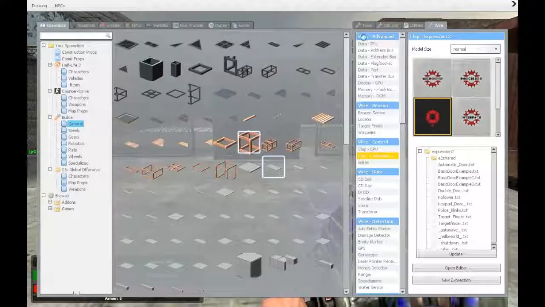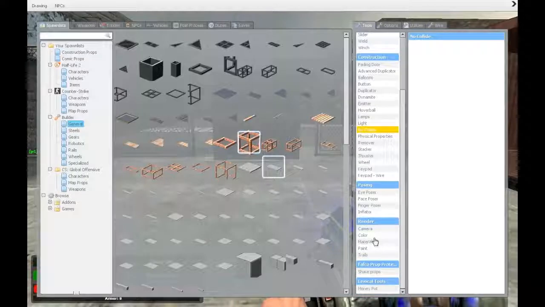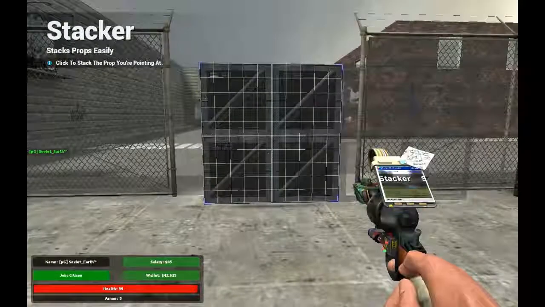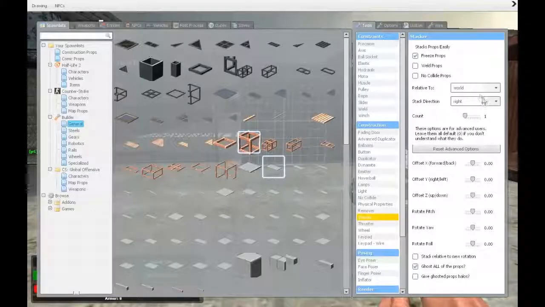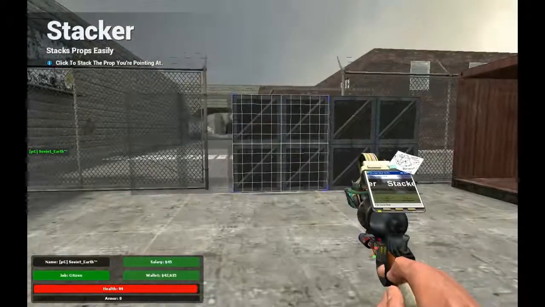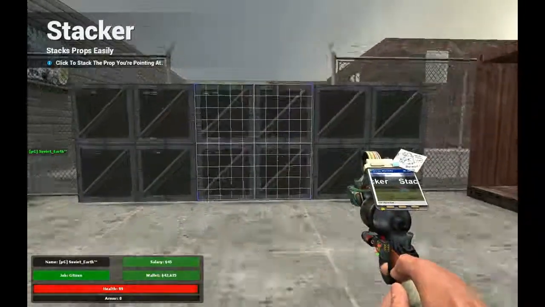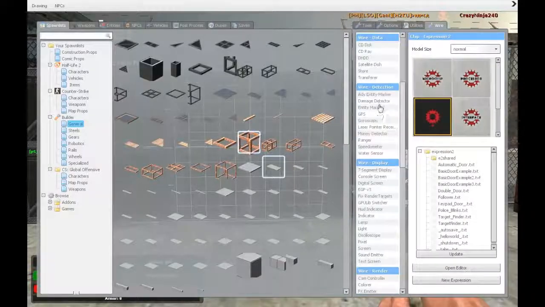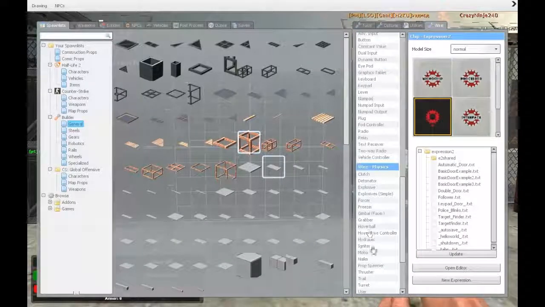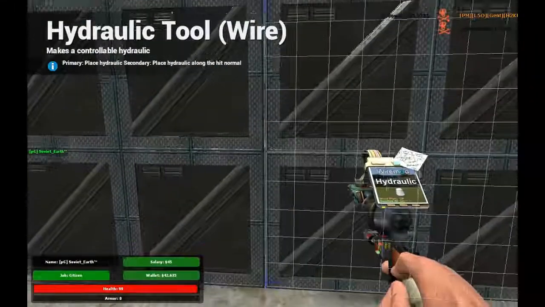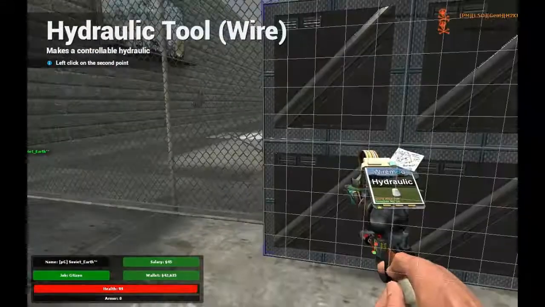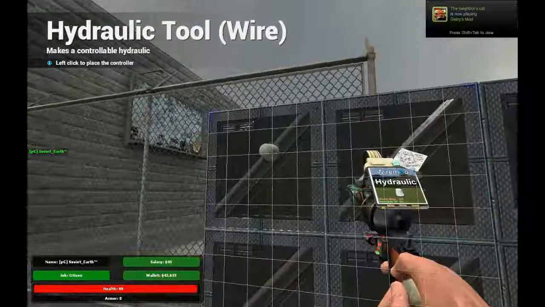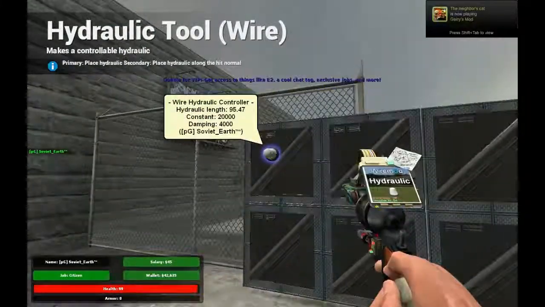Okay, next you want to grab out your stacker tool, which is right here. And you're going to want to create one on each side. After that, you're going to want to pull out your hydraulics tool in wire. It's under physics. Just come over here, hydraulic there to right there, and you can spawn the pod controller right there.